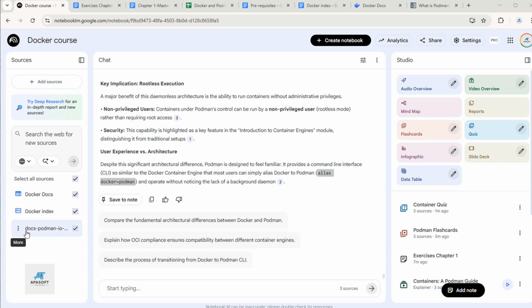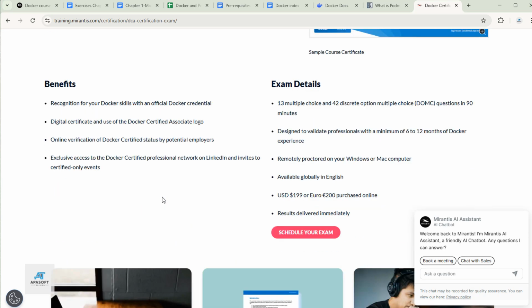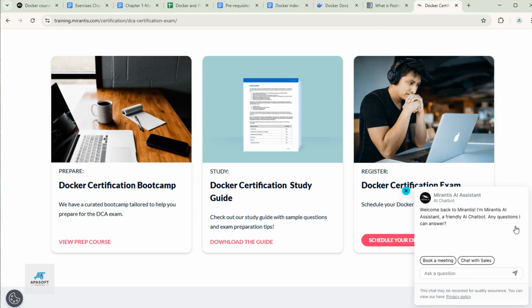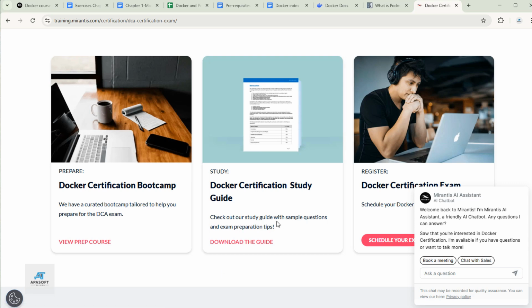Well, I probably don't have anything here in the source code, or I don't have enough information to get certified. So what am I going to do? I'm going to add that information as a source. I have a Docker certification example prepared here from Mirantis, which is currently the owner of Docker, so to speak. And here, as you can see, is the Docker Certification Study Guide. So I can download it as a PDF, which is what I did, and I'm going to add it to my notebook sources so it can prepare a set of practice exercises based on the Docker certification.